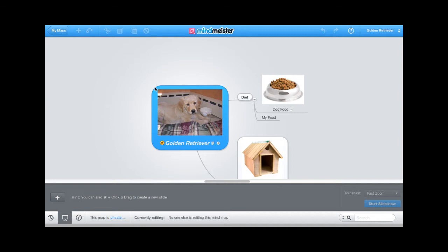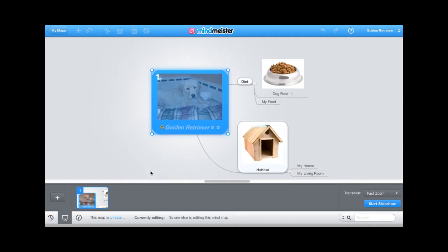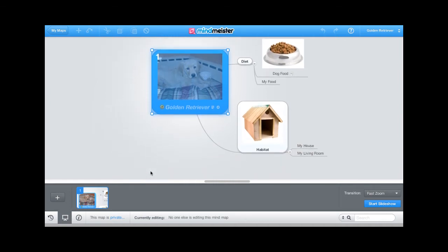So I'm going to put my cursor at the upper left hand corner of my main idea. I'm going to hold down my command button, and I'm going to click and drag, and you see this new box forming around that, and you see the number 1. That's my first slide. Now the question becomes, what do I want to talk about next, diet or habitat?